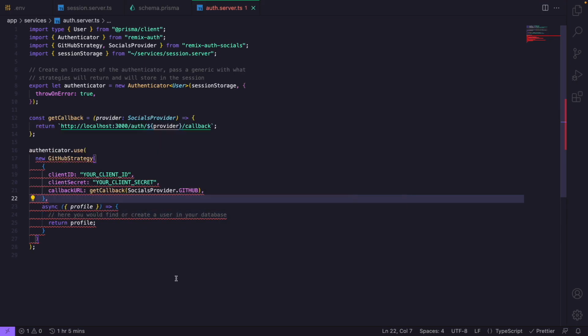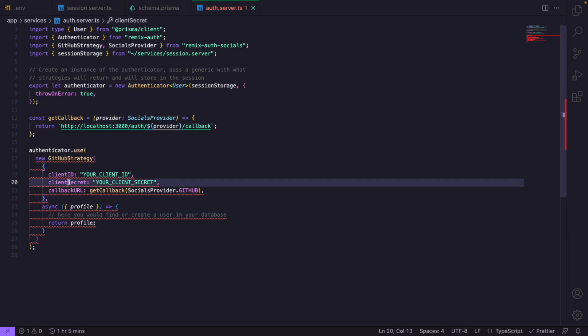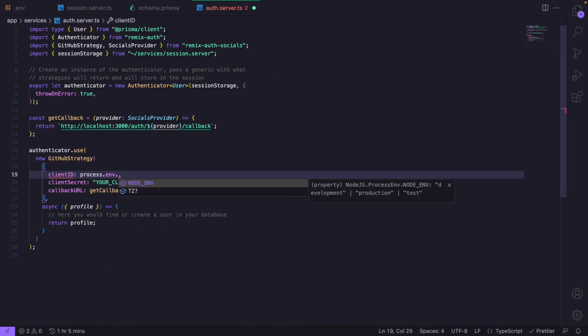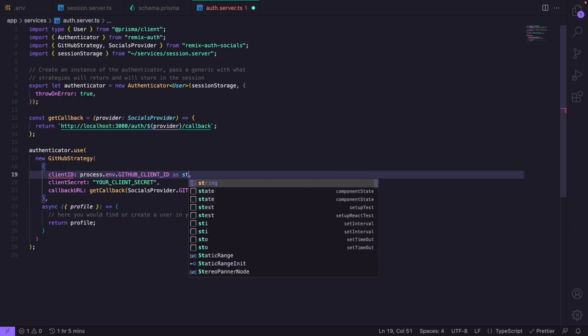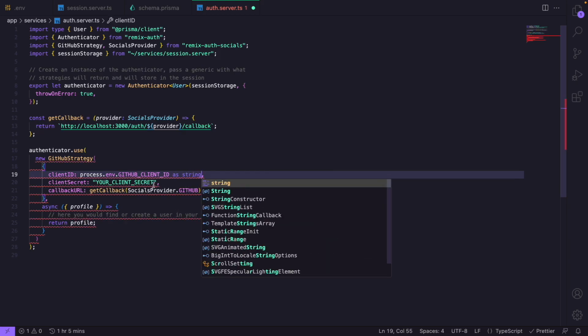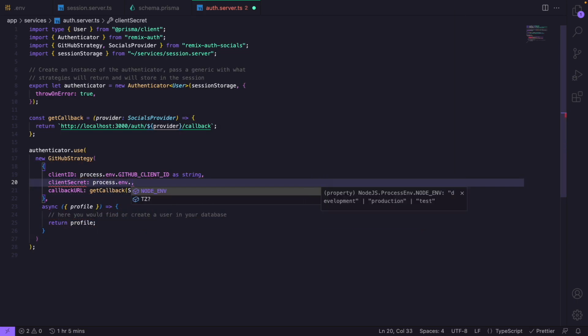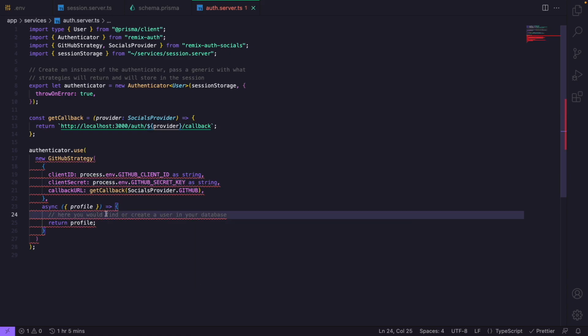And now that's done. Now for the client ID and client secret, I will want to use .env variables. So let me delete this your client ID and do process.env.GITHUB_CLIENT_ID. And this will be an as string, so let me do it as string. And then for the client secret, let me also change that. And let's do process.env.GITHUB_SECRET_KEY, and this will also be an as string so that TypeScript does not complain.